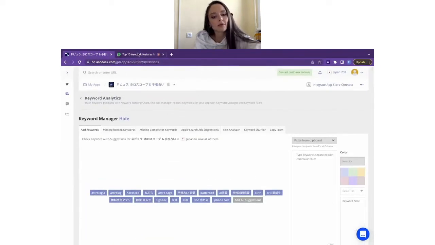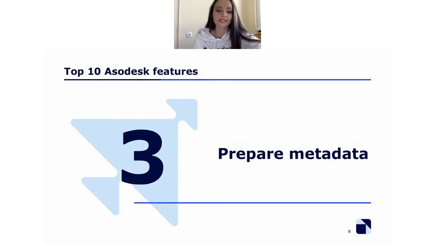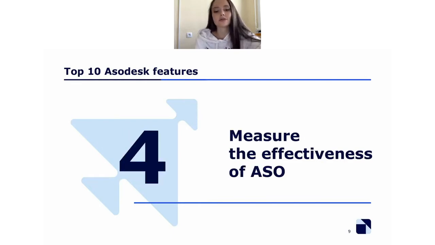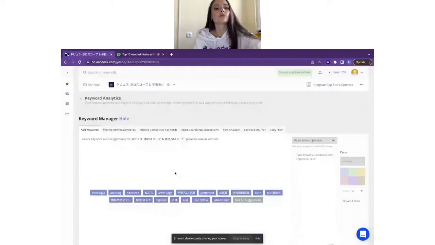And let me stop our screen a little bit, or maybe not. Let's go to our shared materials, and we're here. Prepare metadata. We'll talk about it, and let's talk about measuring the effectiveness of ASO. Also, yep, and I will share my screen one more time with you, and we are here. So you've done the semantic core. You've got all the keywords. You like them. Great, amazing. Right now, you need to create metadata.